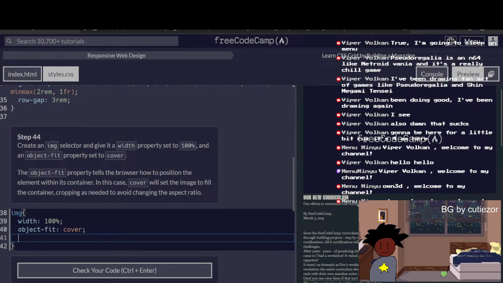The object fit property tells the browser how to position the element within its container. In this case, cover will set the image to fill the container, cropping as needed to avoid changing the aspect ratio. All right. Okay, I see.